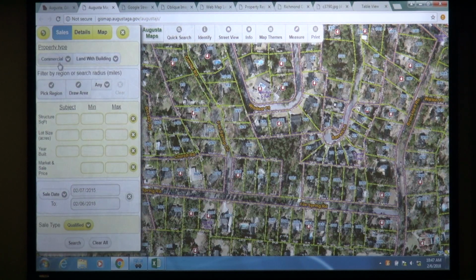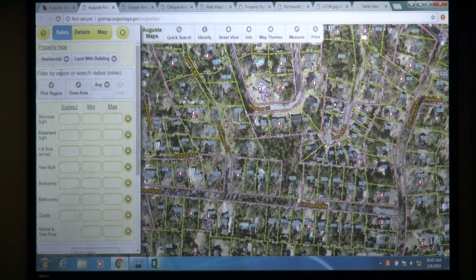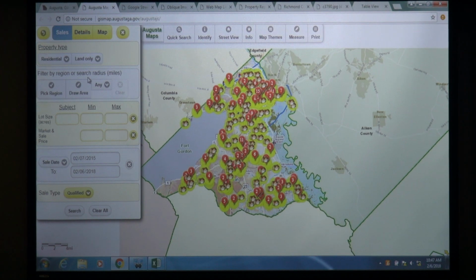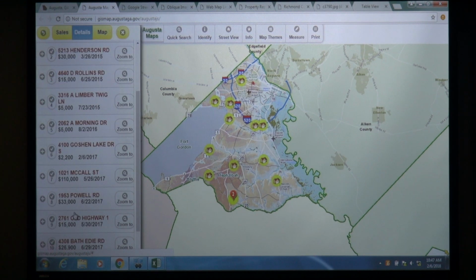So when you run the sales search, you select your type. For this, we'll do residential and land only. You specify your minimum and maximum lot size in acres. We'll say 3 to 4 acres. And then you tell it the sale date. By default, it's going to show you everything from this day back. You can change that if you want to go back further or not as far. You run your search, and all properties meeting that criteria will be returned.